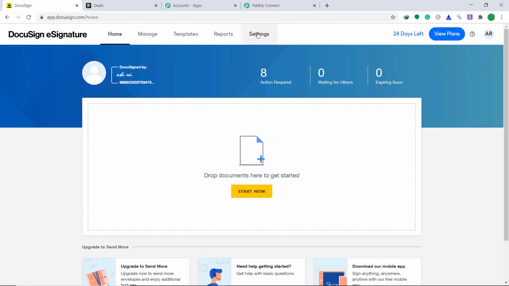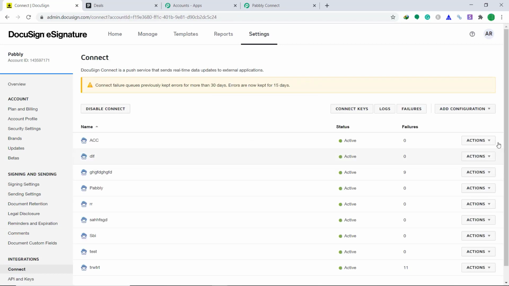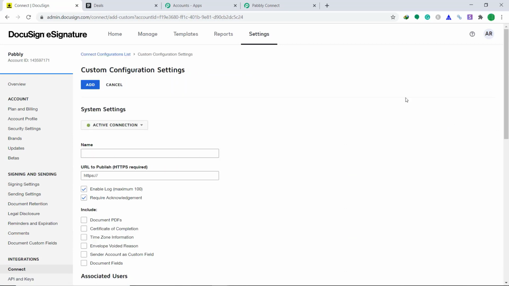Here click on settings. So this is the settings page. Now draw your attention to the left bottom. Here at the left bottom under the integration you will find an option called connect. Click on connect. Now bring your attention to add configuration. Just expand it. As you can see, you will find an option called custom. Click it.